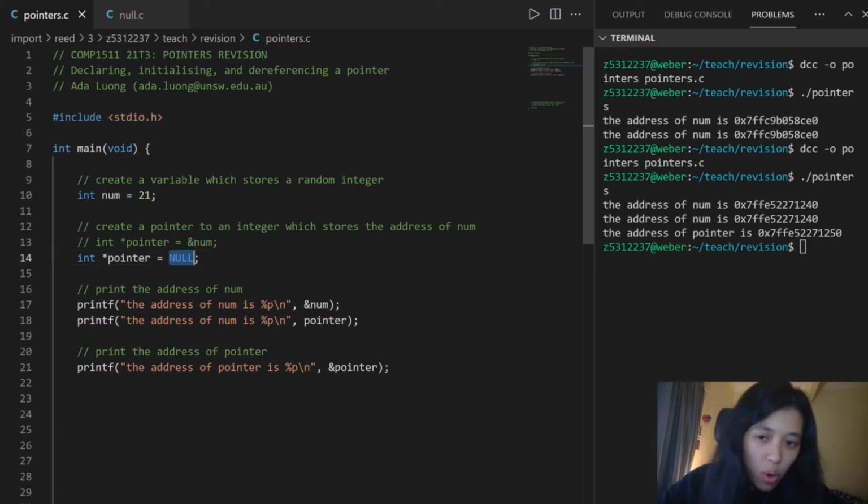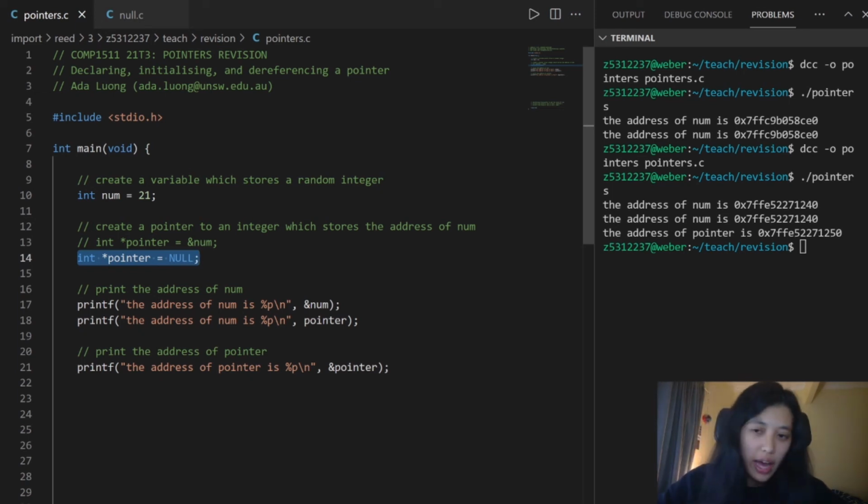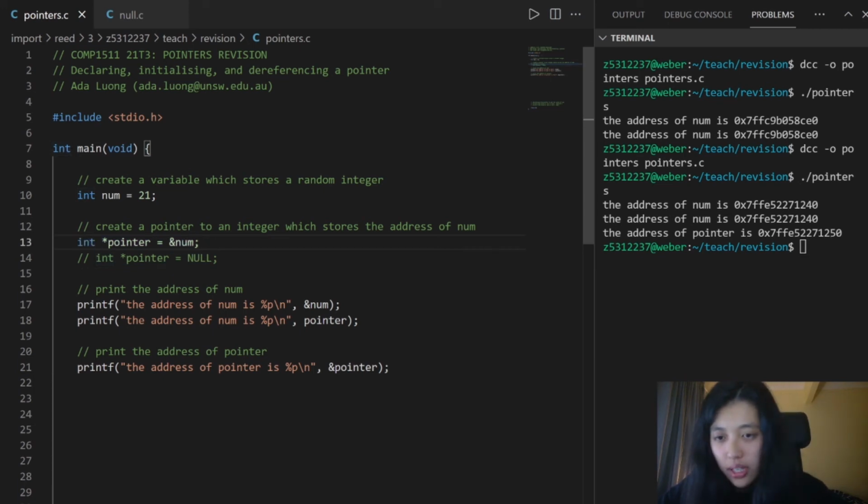So with NULL, we can always explicitly check if the pointer is pointing to NULL, so we would know that it isn't pointing to anything meaningful yet, compared to not being able to check if our pointer is initialized or not. So let me comment this out and comment this back in.